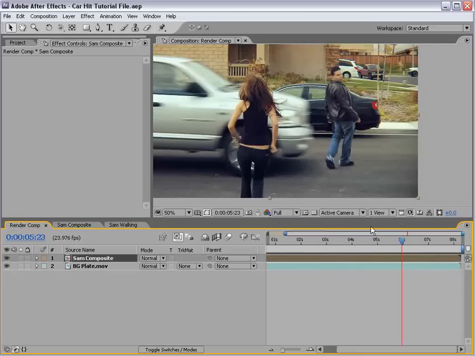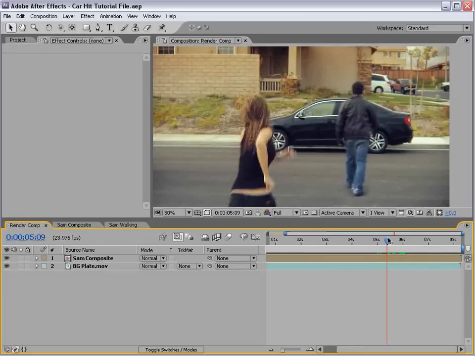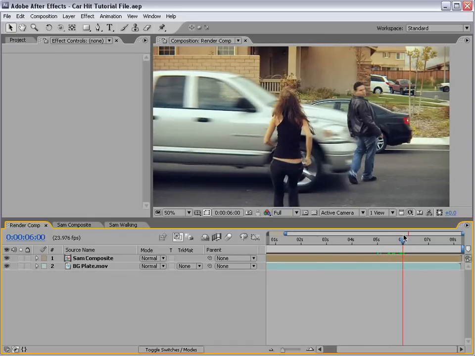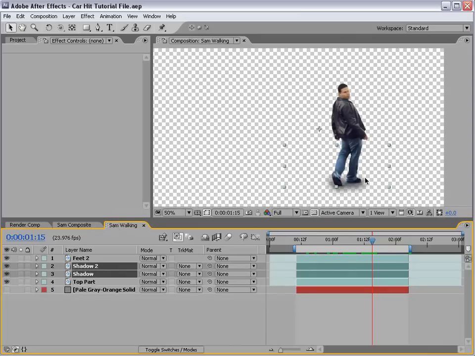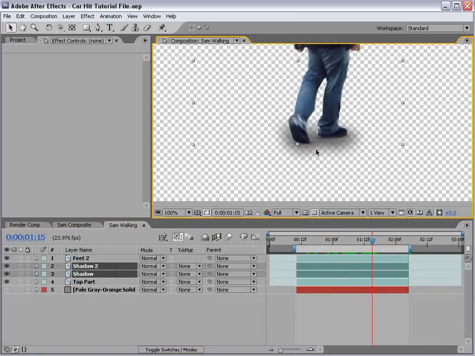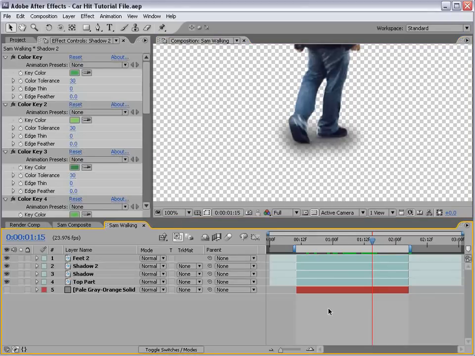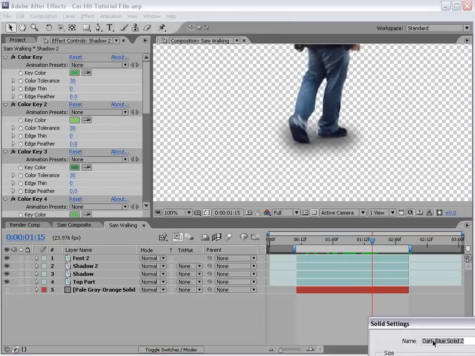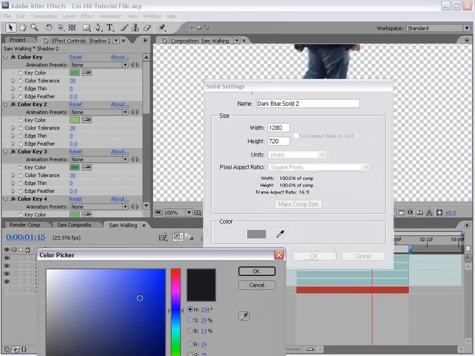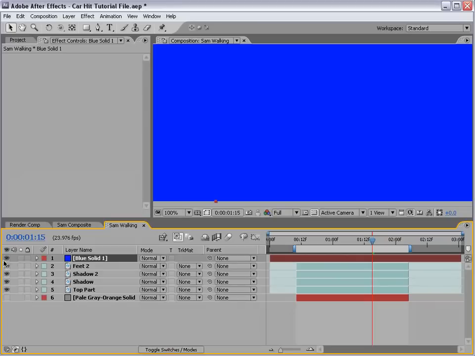So in the render comp, Sam's walking and the car comes and hits him in the back. Now we want to fix this shadow area. So we'll go into the Sam Walking comp, and right here, we want to remove some of this stuff. We're going to do that globally, by choosing Layer, New, Solid. And we'll make it just blue. Doesn't really matter what color.